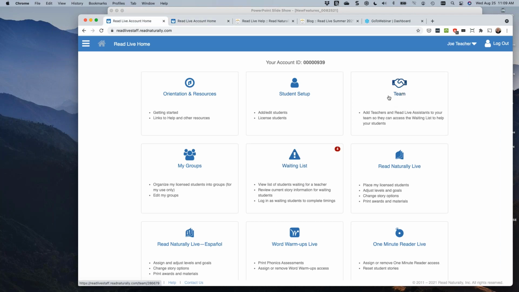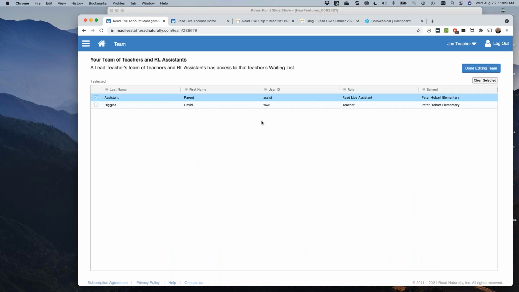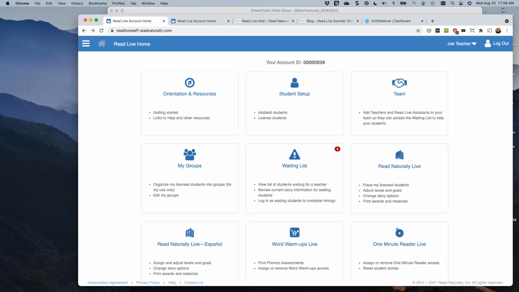So for my first teacher, I'm going to click on the team tile. And what will appear are any assistants, Read Live assistants or teachers in my school. And I can add any of them to my team. So you can see I already have a teacher assistant, parent assistant on my team. And I'm going to add that other teacher that I showed you earlier, David Higgins, who is in my school. I'll click on the checkbox next to his name. I'll click Done Editing Team.